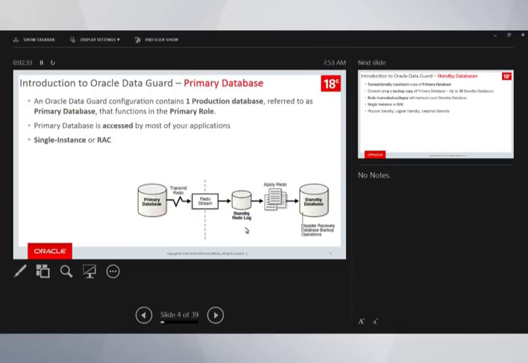Let us now understand some of the components of the whole Data Guard configuration. The key thing is the primary database. The primary database is basically our production database, and we refer to the role as the primary role, right? The primary database is the one that is mostly accessed by your application, and the primary database can be either a single instance or a RAC instance.